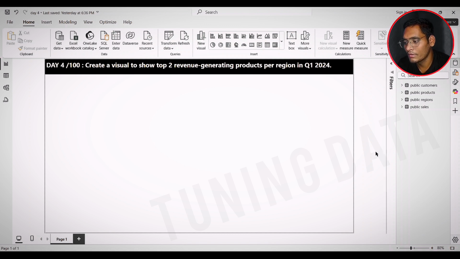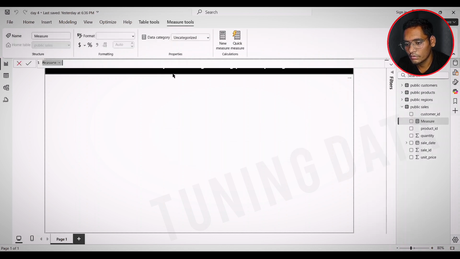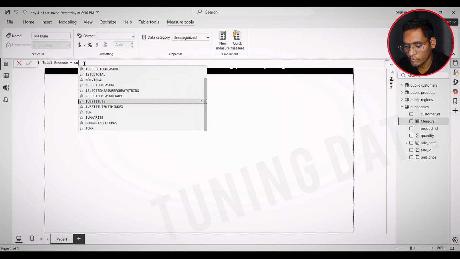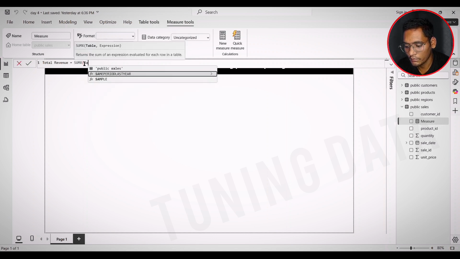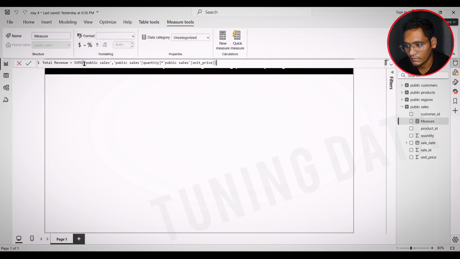So let's start it. And for that, I'm going to create a measure here. The measure will be for the total revenue. So let's create a measure here, total revenue. And for that, I'm going to use the SUMX formula here. The table will be the sales table, and the expression I will use is quantity multiplied by unit price. So this is the DAX formula for the total revenue. So let's run this query here.